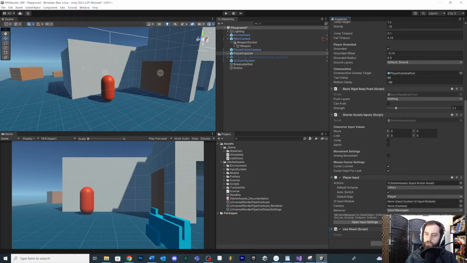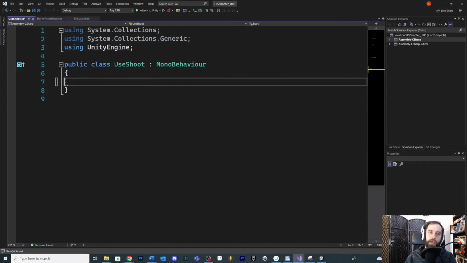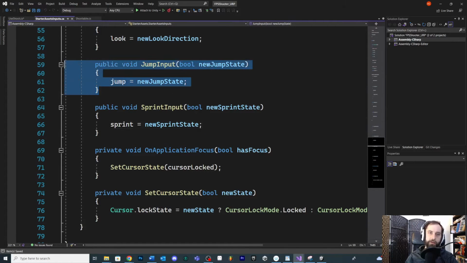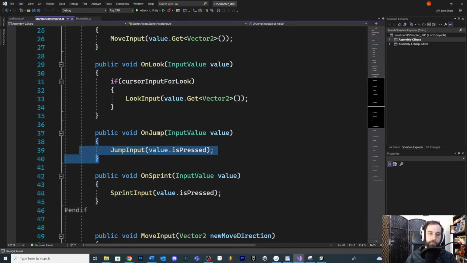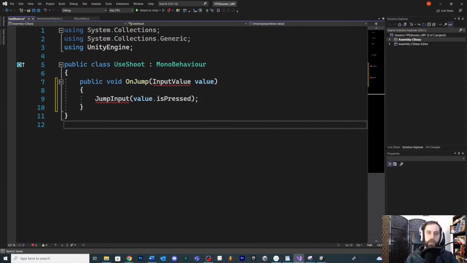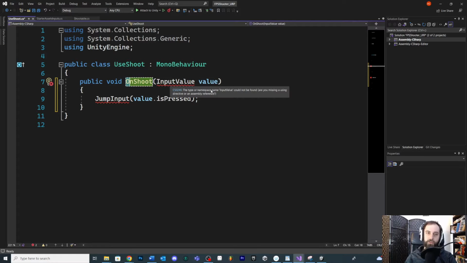So it's going to be onShoot. Let's open that back up and get rid of all this. We just want to make sure that this works before we keep going on. So we can look back at a reference example. We can find our onJump right here. We'll copy that, and we'll paste it here. So for our use shoot, now we want onShoot with a capital S. It's going to take the name of our action and add a capital O for on, and then the name of our action right there.